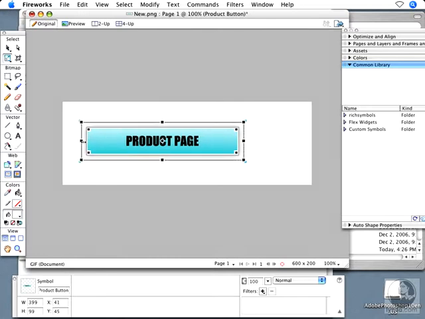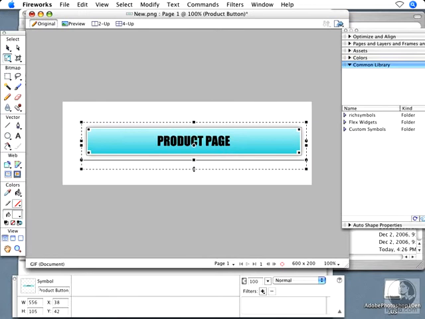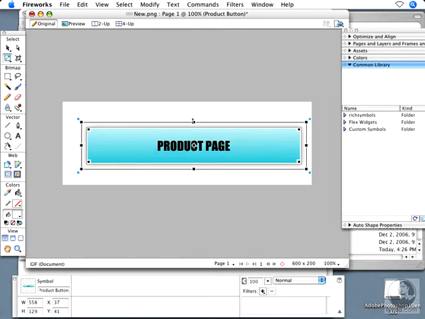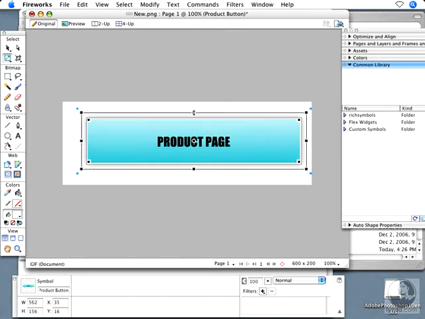So there we go. And you can see that it's scaled on those 2 axes. And if I take this down, you notice the product page is not distorting at all. It's just not moving around. So that's kind of how the 9-scale works, and at the same time how you apply it in Fireworks. Now, it's a little bit different in Illustrator. So let's go over to Illustrator and take a look at how we do it there.